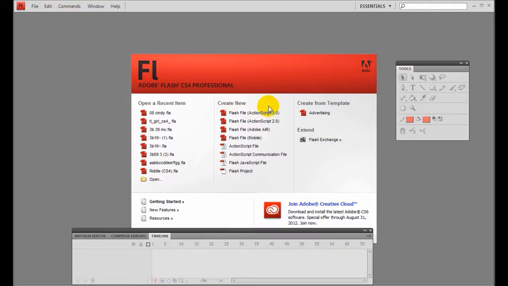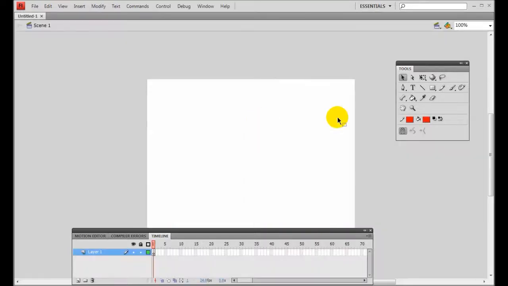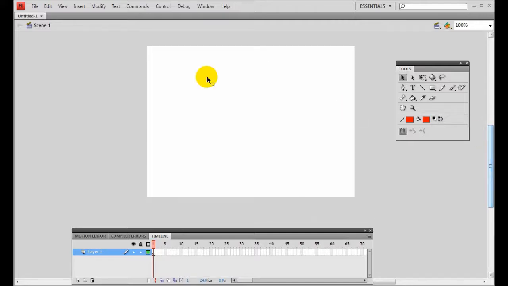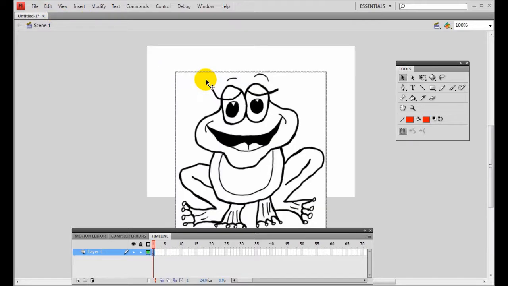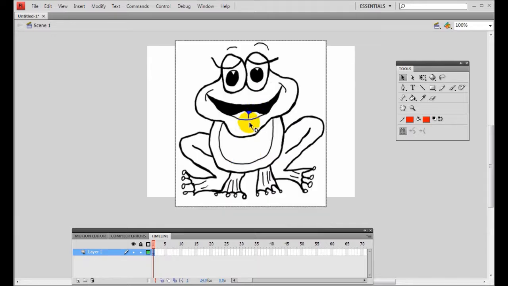We can just start a new Flash file. We can choose this one, Flash file ActionScript 2.0. And then we have a new Flash document. And since we have already copied the image in Windows, we can simply right-click at the stage and then select Paste. And now you can see that your image is displayed in the stage of Flash.